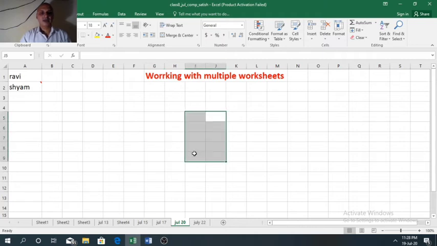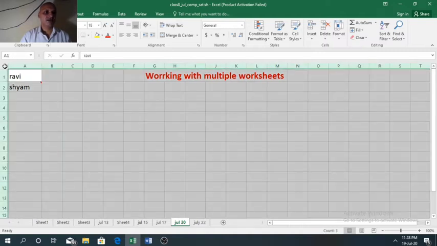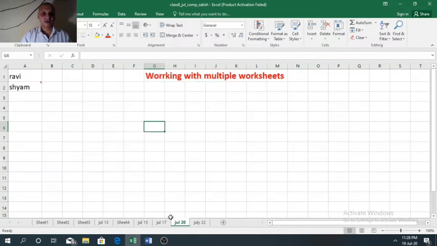Suppose the active worksheet is July 20. Now we want to clear this worksheet, meaning clearing the content of the entire worksheet. So the first option is to go to the top left corner, where we have the Select All button. Just click here. All the worksheet will get selected. That is the first option.